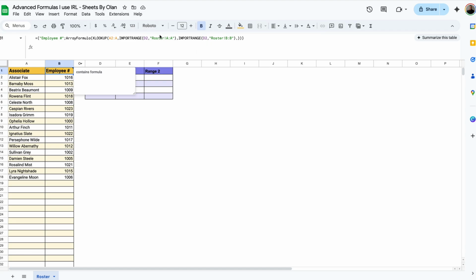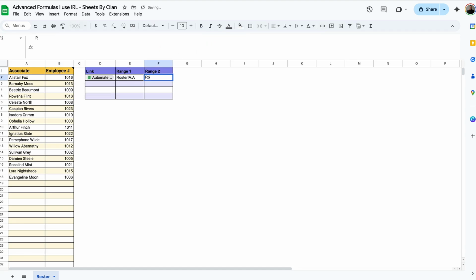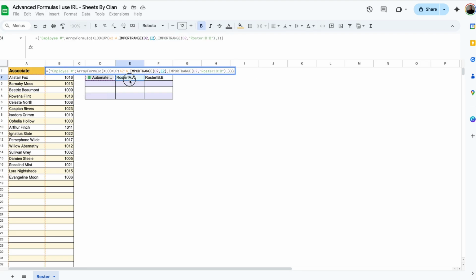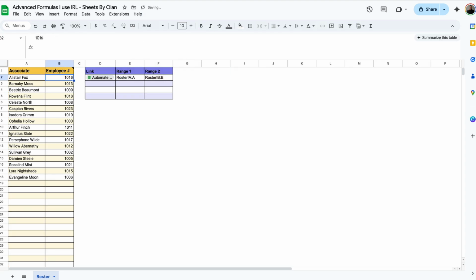We could even go a step further too. So for example, we can say roster exclamation point A2:A, and then roster exclamation point B2:B. And then now instead of having this range right here, we can point to the first one. And then for the return range, instead of having that range right there, we can point to the second one. Press enter, and everything's going to work the same exact way. The only difference is now it's pointing to different cells. So if somebody was trying to figure out where this data was coming from, they could simply look at those cells and see exactly where the data is coming from.